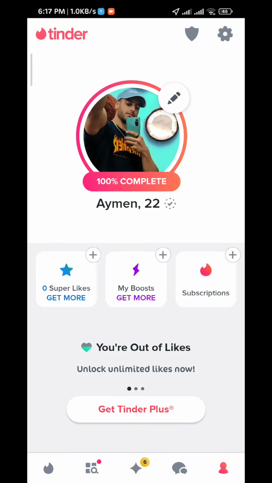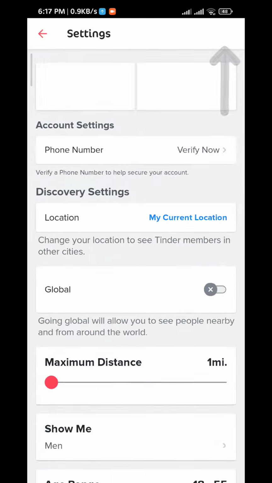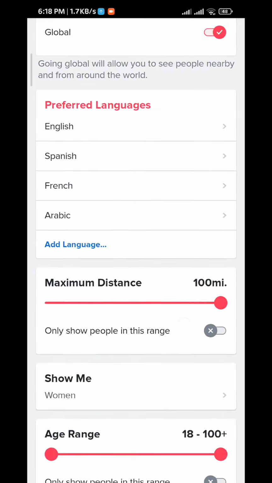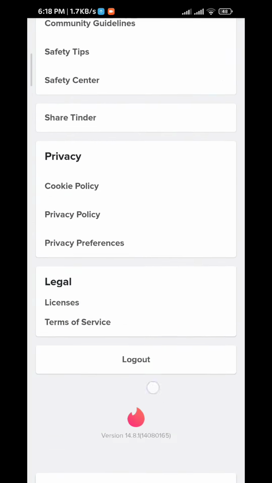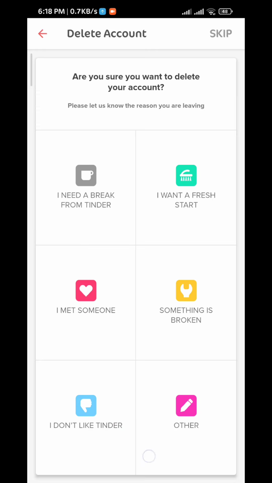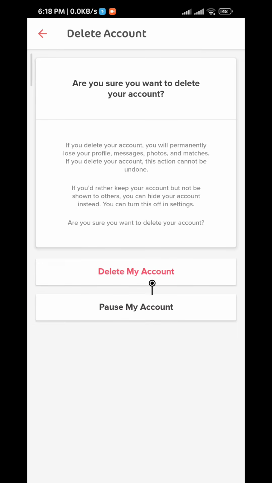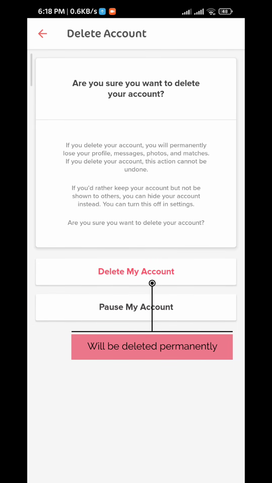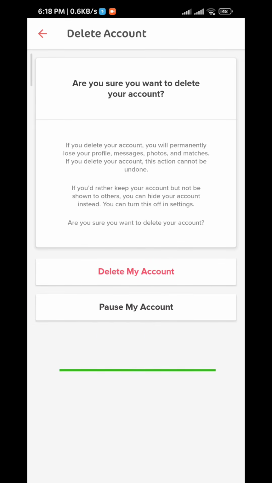Now you can delete the account and start fresh with a new name. Let's see how you do that. Just tap here, scroll down to the bottom, tap on delete account, and then tap on delete my account. Tap on skip on the top right corner, and then here tap on delete my account. This will permanently delete the account, but you can start fresh again with a new name.